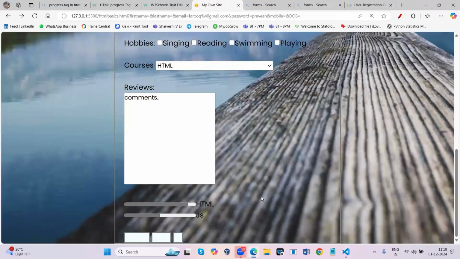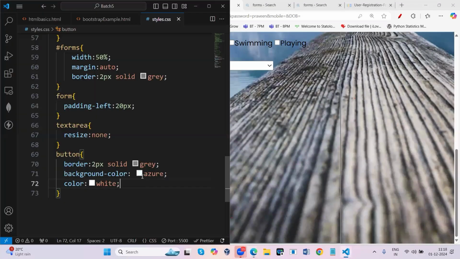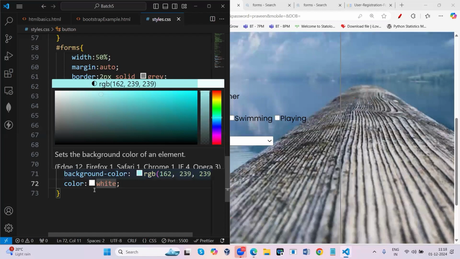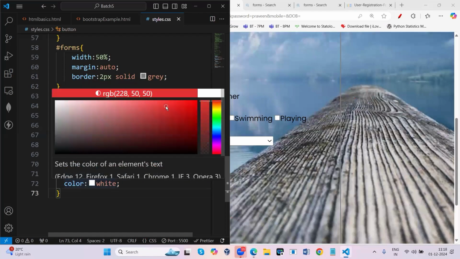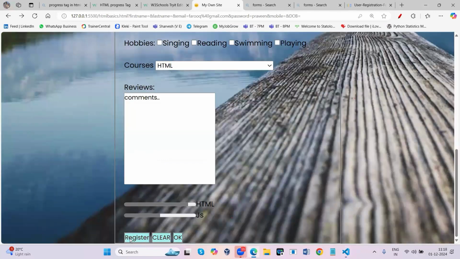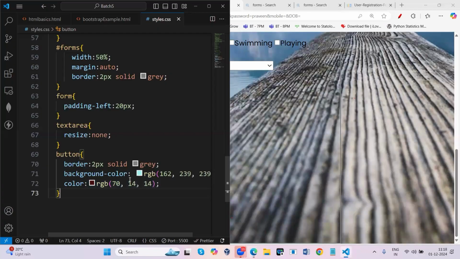So the white color will not be seen. See here, these buttons, this is the background, I have given white color, and the text is also given white color. So I'll just change this background color to a little different color, and the text stays white. So I'm going to make something like this color. So now can you see your buttons like this? And it is very odd for me.